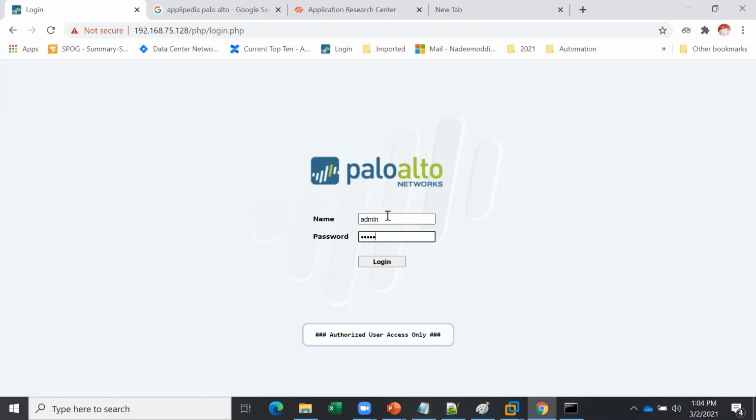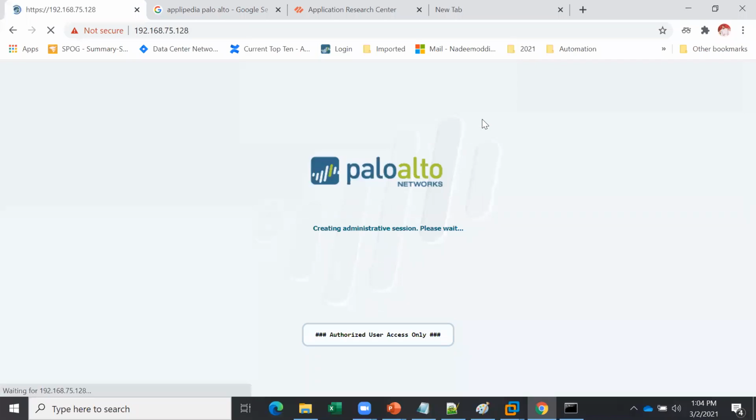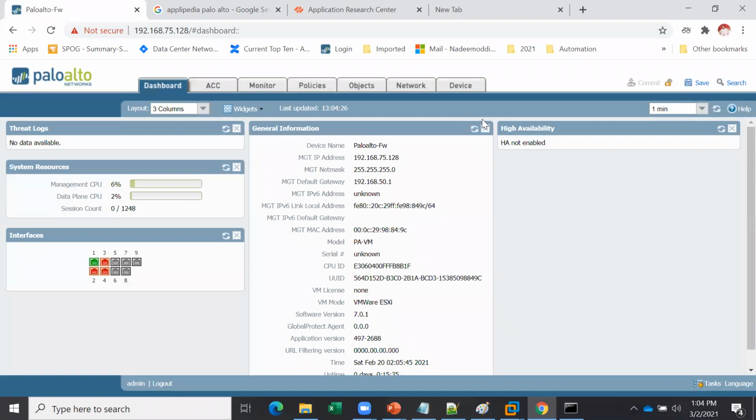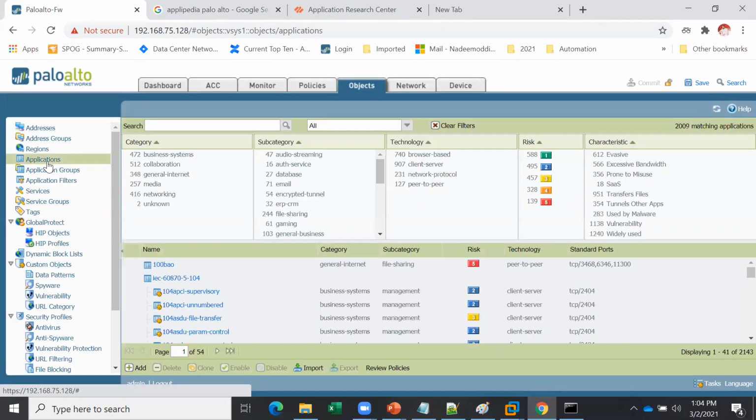So this is my VM admin. Okay, so if you go to Objects, and here on this side Applications, can you see? So this is the place. See, right now it is showing some 2000 applications. Okay, but this is my VM. So this VM is not going to updates.paloaltonetworks.com and fetching the new things.